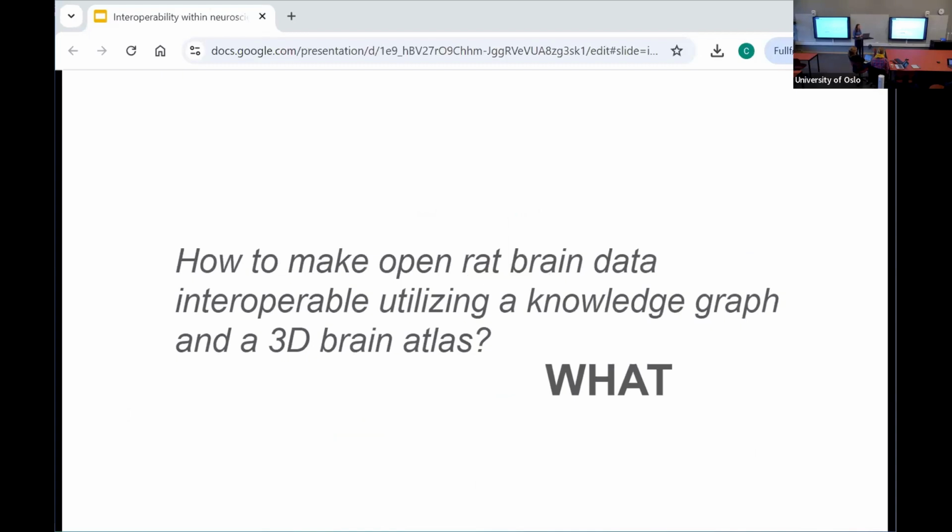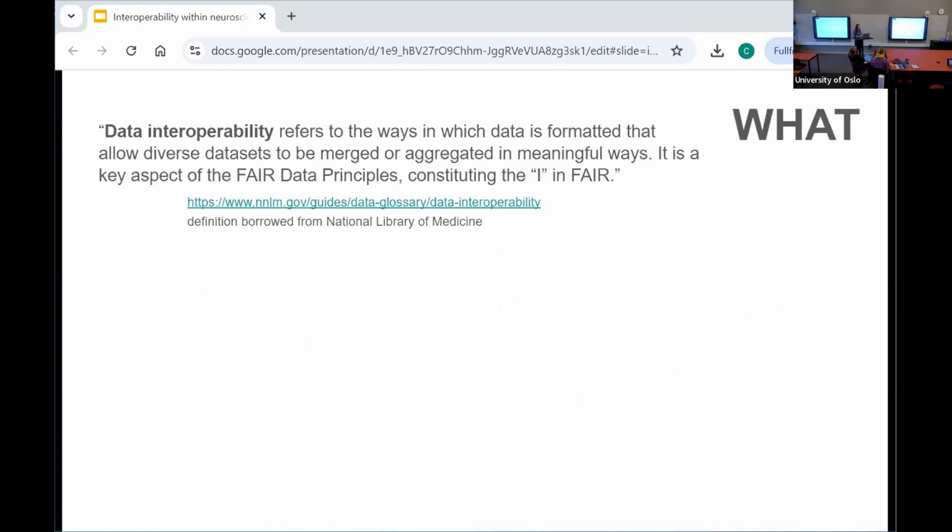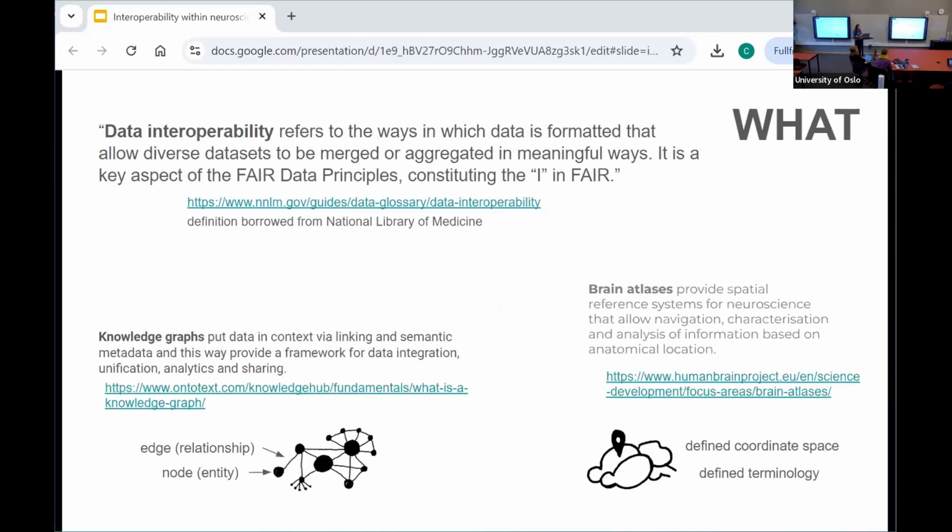So I will briefly present some definitions so you may know what I mean when I say interoperability from my point of view. Data interoperability refers to the ways in which data is formatted that allow diverse datasets to be merged or aggregated in meaningful ways. It is a key aspect of the FAIR data principles, constituting the I in FAIR. And these are my other two key terms for today.